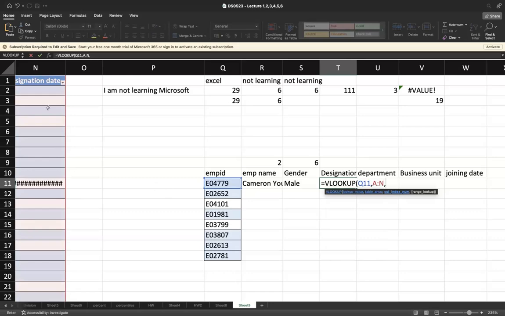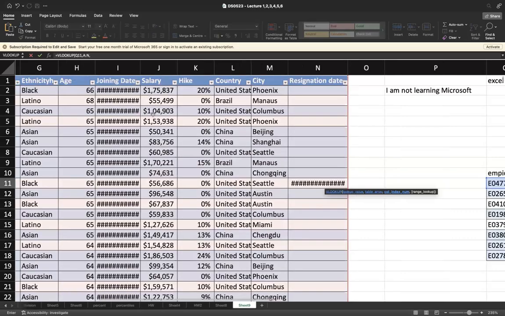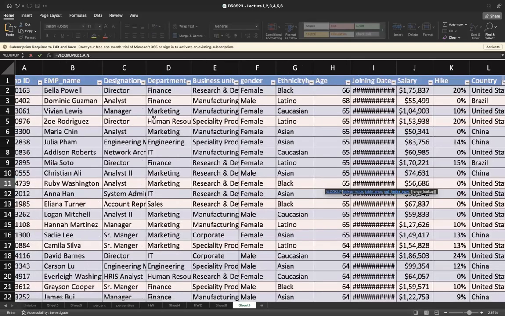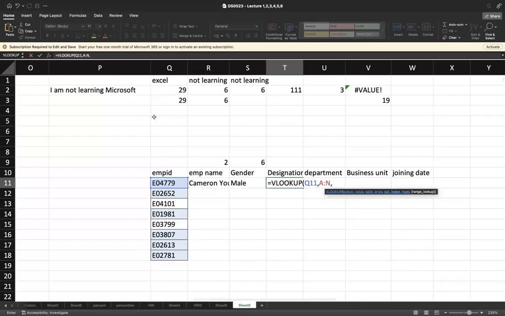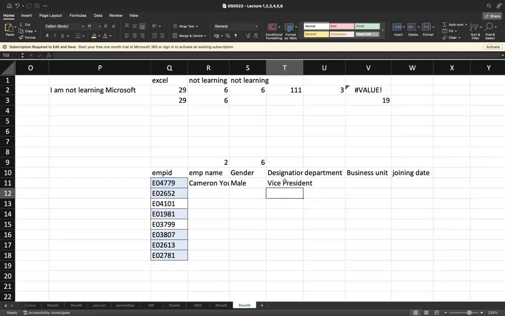Okay, we want designation. So 1, 2, 3, so we want the value as 3 and we'll search for the exact match. The designation of this particular employee is vice president, in the engineering department and in the manufacturing business unit. Since we are searching only for designation, vice president should be the output. So this is the vice president as the output here.